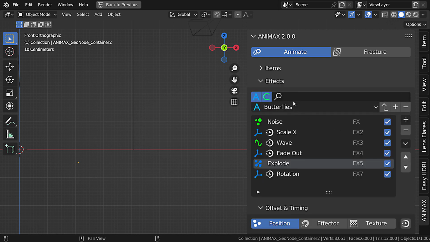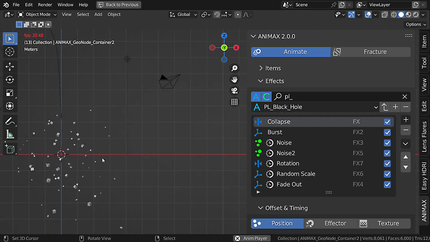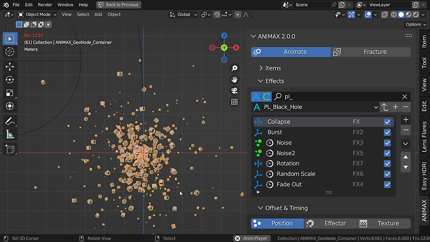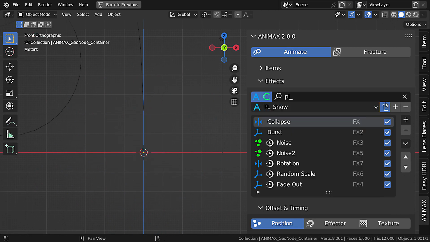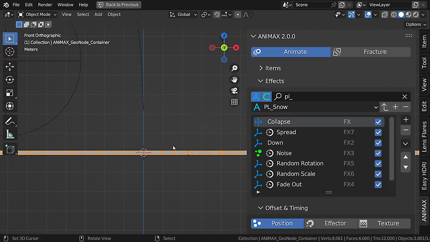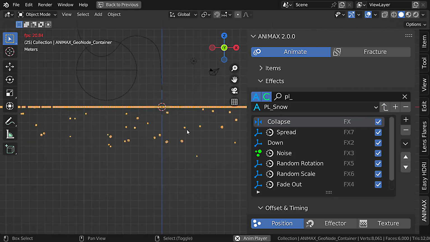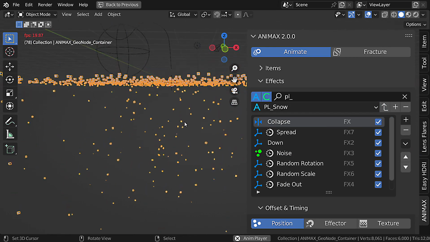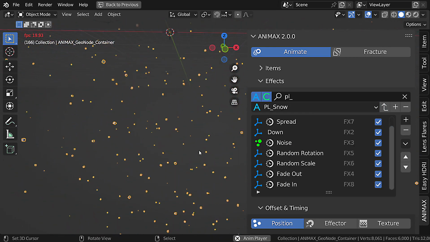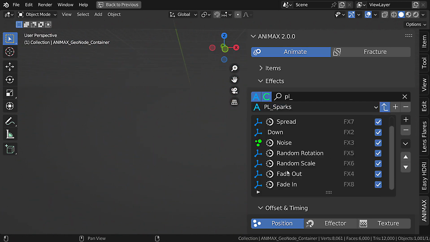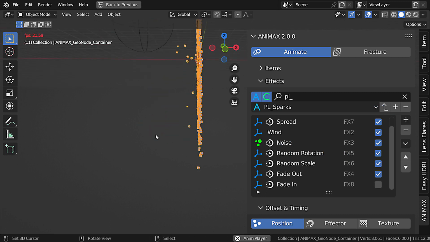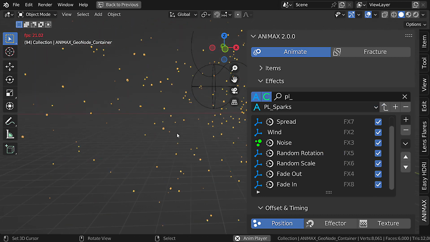We have also some presets with the prefix PL, an abbreviation for particle-like. These presets look like a particle system. For example, we have the black hole preset. The snow preset looks good. The sparks preset is really good as well. These presets are using the repeat time feature to prolong the animation.